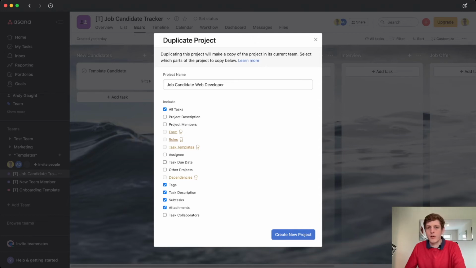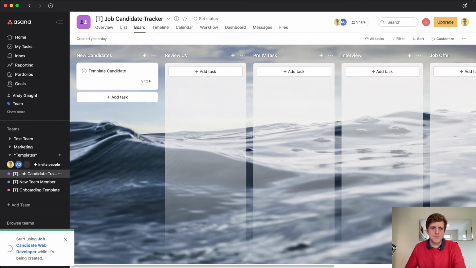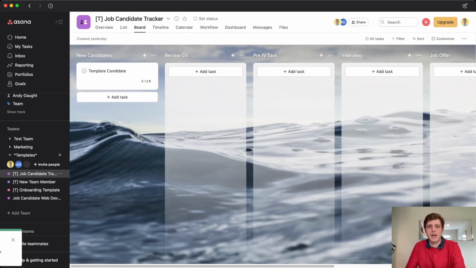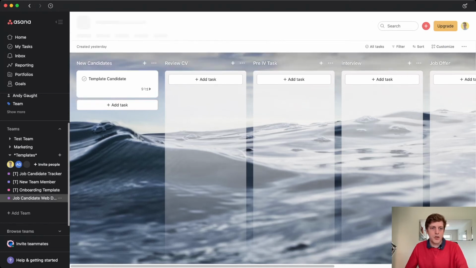I could also copy across the actual assignee, so I am going to do that, and the task due dates. So now I'm just going to click Create New Project. Depending on how complicated your template is, it does take a little while as it goes and duplicates each of these tasks and the project. But this is really useful because you can set up template tasks inside your project, and all of those are duplicated as well when you create a new project based off your template. So you can see now that we've got the job candidate web developer.